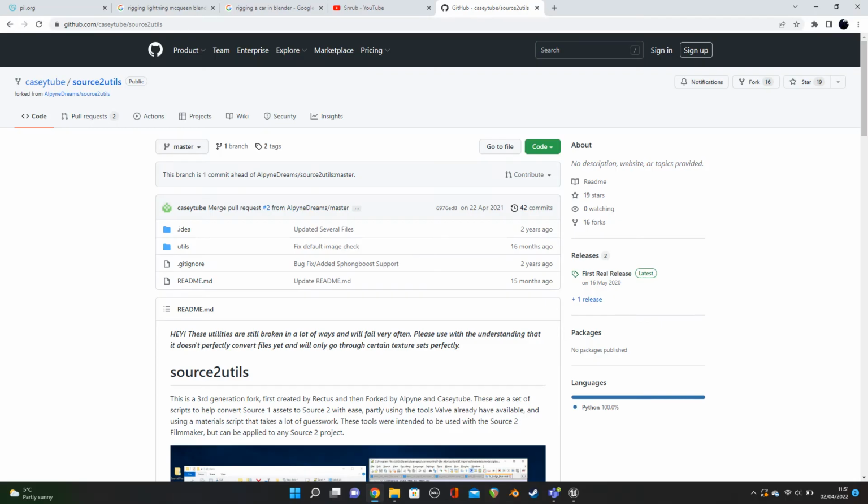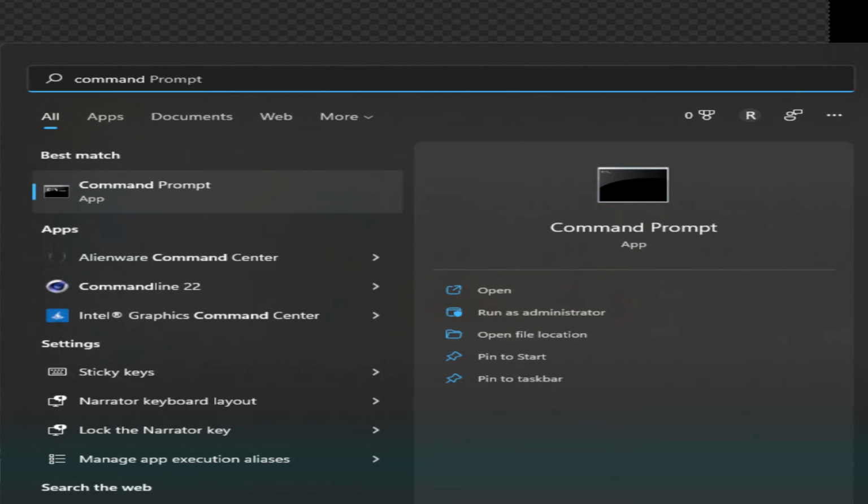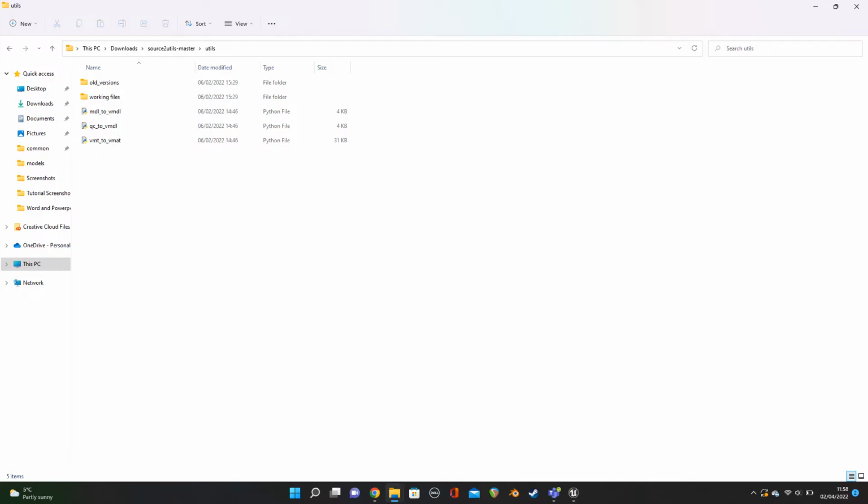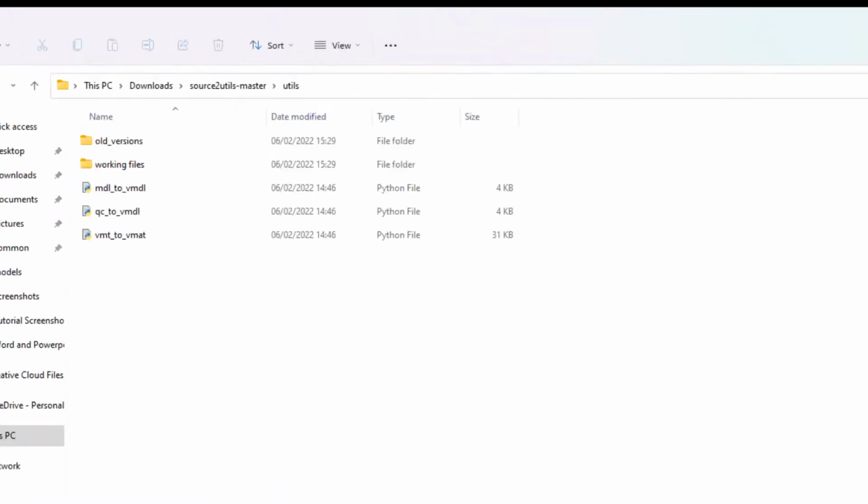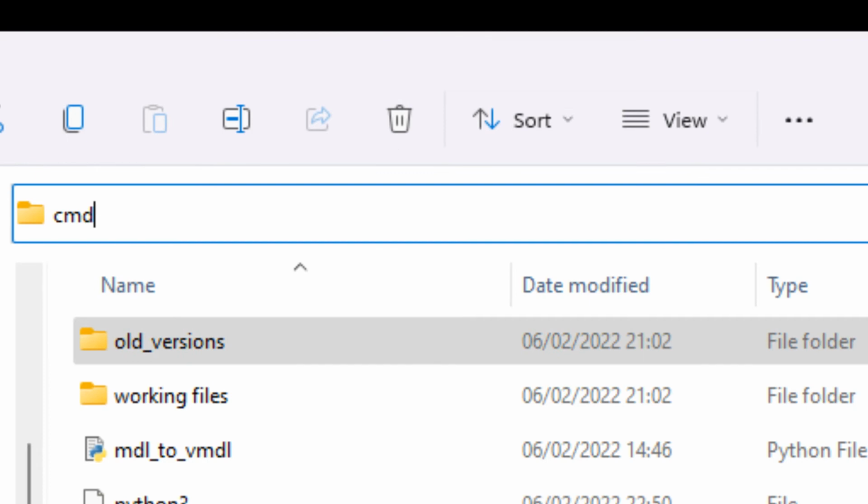Anyway, here was the most frustrating part for me the first time I did this. Now you need to install Source 2 Utils Master, which, just like everything else, the link is in the description again. Now you need the command prompt, but don't use the one where you have to search for it. Instead, go to the Source 2 Master Utils file and go into the utils file. On the bar type cmd like this and this will show up.